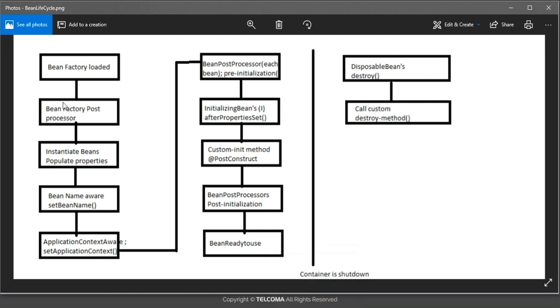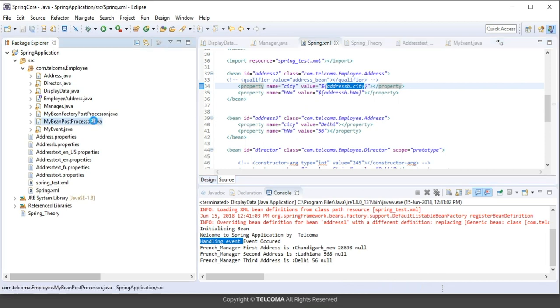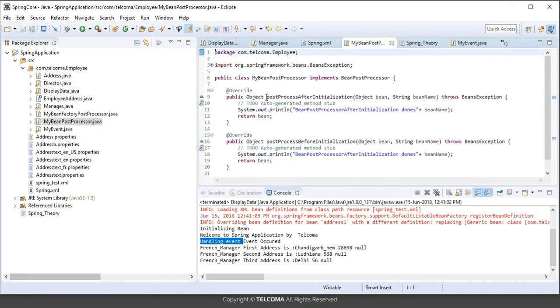So till now we have done the bean factory post processing, populating the properties, and calling the aware interfaces. Now all the beans are ready, right? So all the beans are readied. After calling the aware interfaces, it will call my bean post processor, which is a separate class that we wrote in the tutorial.